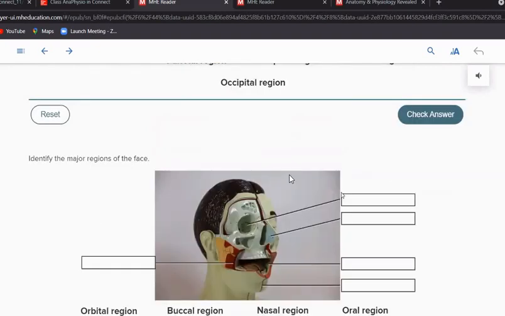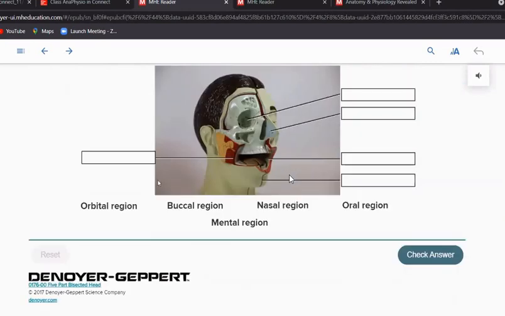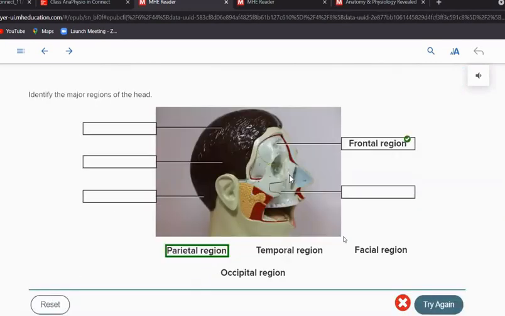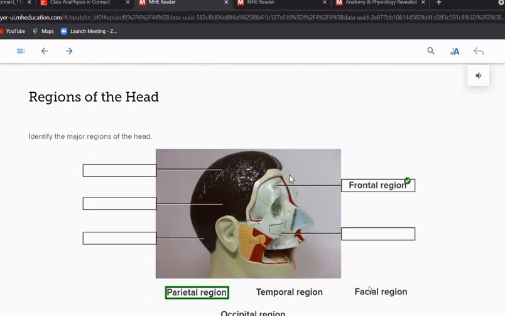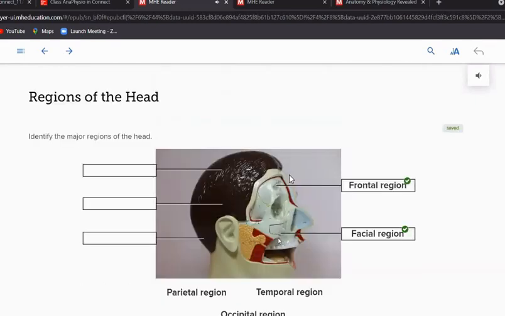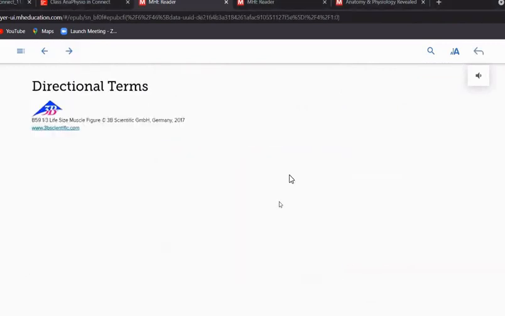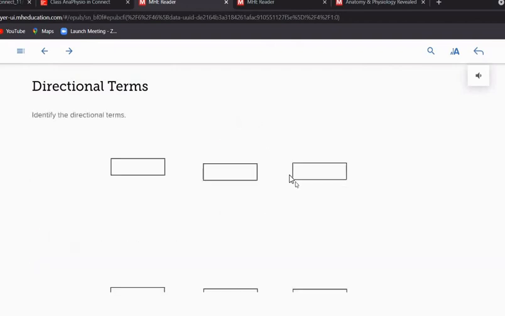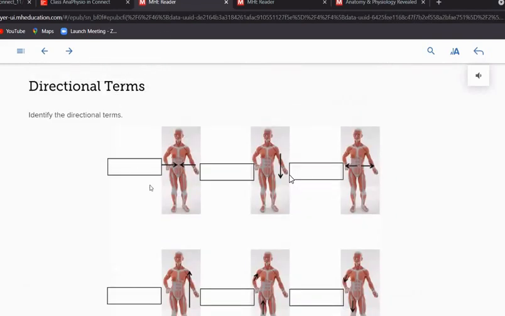Ayan. So check answer. So apologies, I don't know kung ano ba yung mga topics since I am not a nursing student. Ayan, nanghuhula lang ako. For example, facial region, and then you want to check. Ayan. And then, this is our... Okay, so this is our practice atlas. Ayan. So you can do it on your own. Okay.